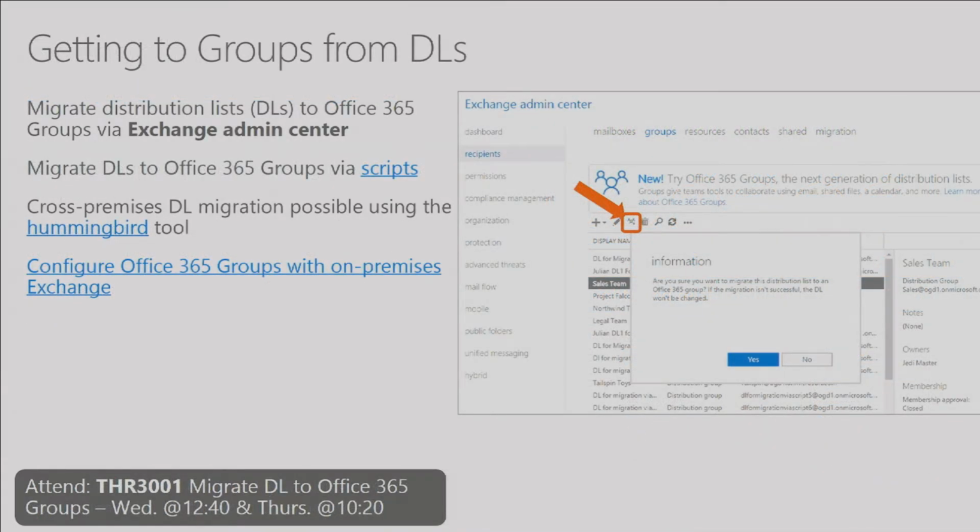And that leads me to the last topic before I go to demos, which is, okay, great, I get that Groups is the future for group collaboration, but I'm not quite there. Either I'm on premises, or I'm using public folders or distribution lists, or I have an existing team site or existing Yammer group. How do I get there?